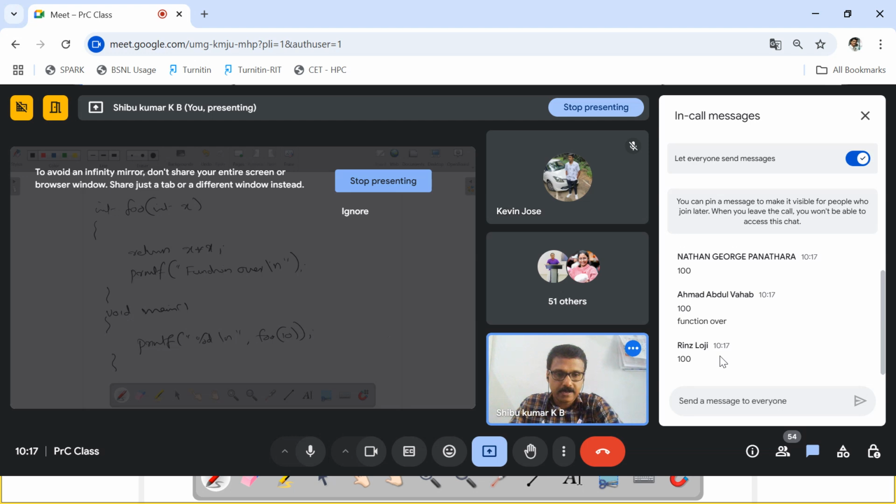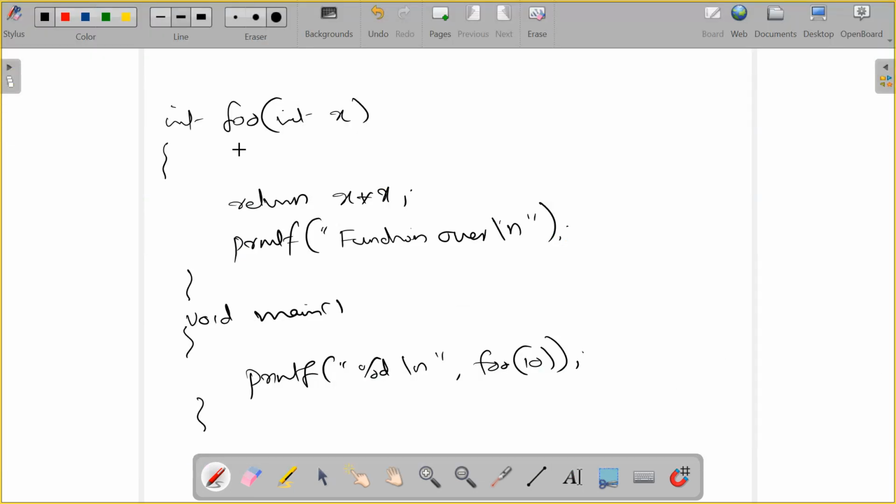Okay, 100. Let us analyze the flow of this program. Always we start from main, and this is the first statement inside main, right? printf percentage d backslash n foo of 10. Automatically, the control will be redirected to foo. The value which is passed here is 10, right? The value for x will be 10. So return x times x. Once we return this x times x, the value 10 times 10, which is 100, is returned back to the calling program, right?